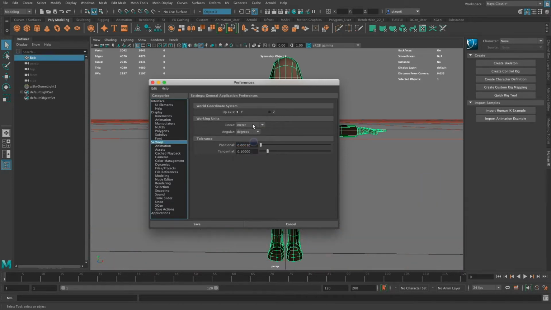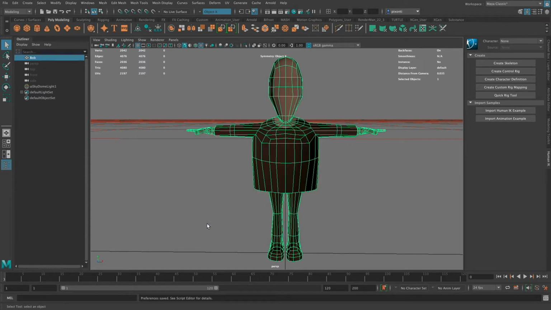So I'm going to go to meter because I'm modeling this character as if I were to use it in a game or animation. I wanted to set it to meters because the working units that I started with are in meters. So I'm going to go ahead and save those preferences.